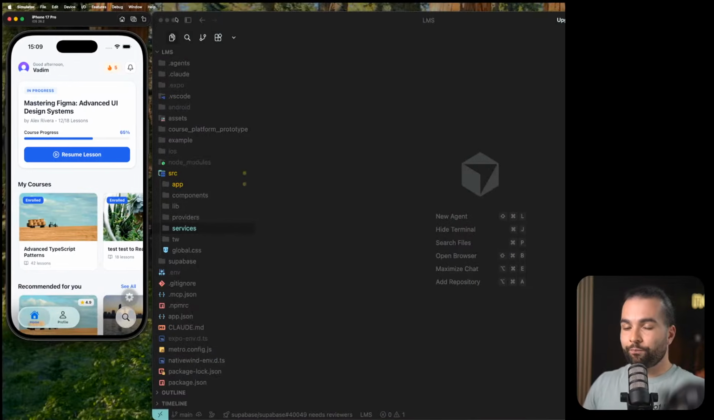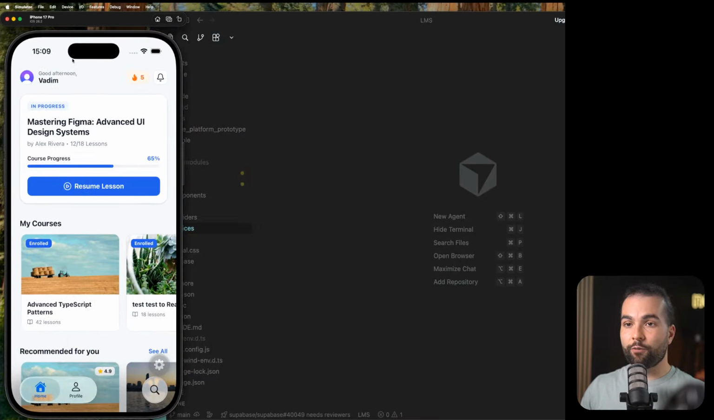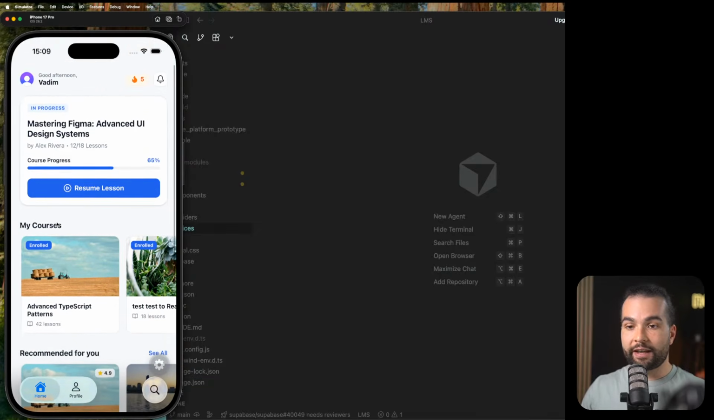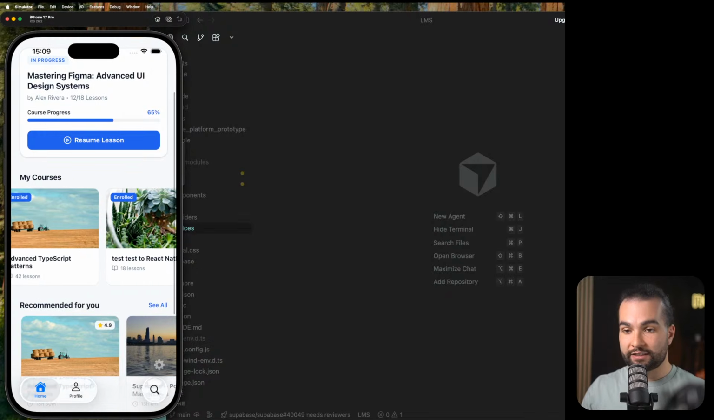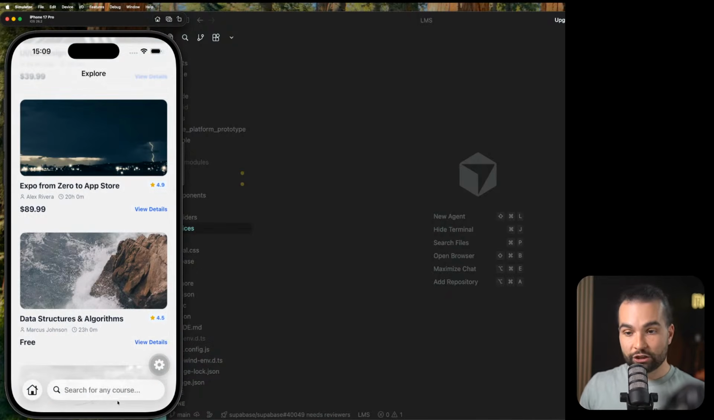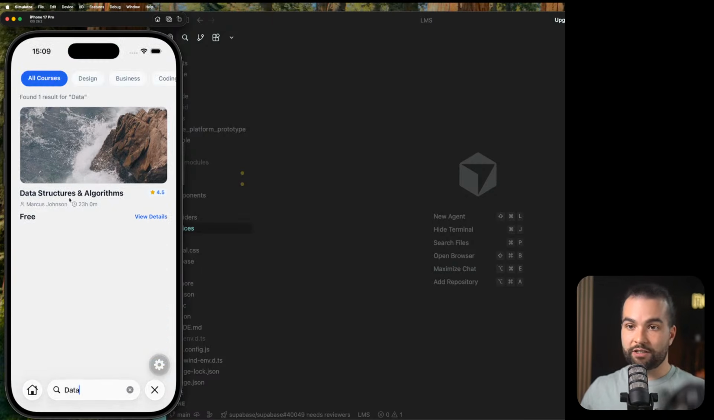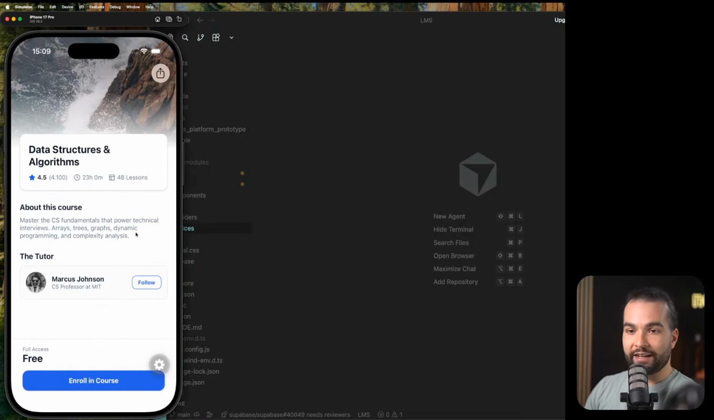Perfect. So here is what we already have in our application from the first time. We have a home screen where we can see my courses, and we see recommended courses. We can also go ahead and search for some courses. For example, let's search for some data structure course. Here it is. This data is coming directly from the database, so it's not hard-coded, it's actually working. So we can click on it.